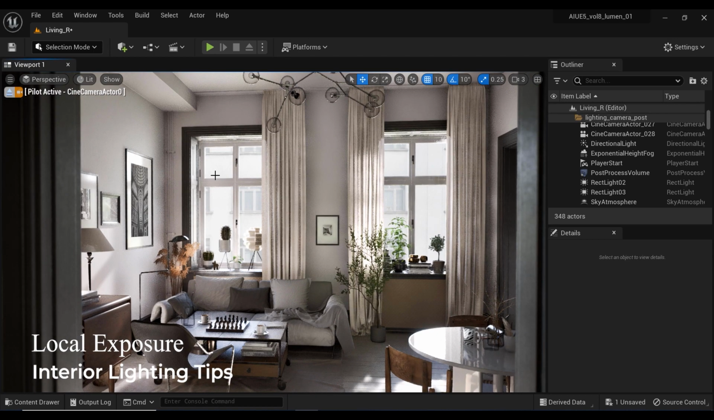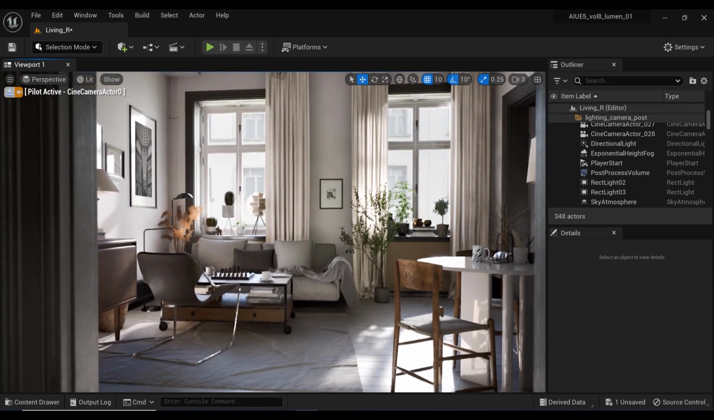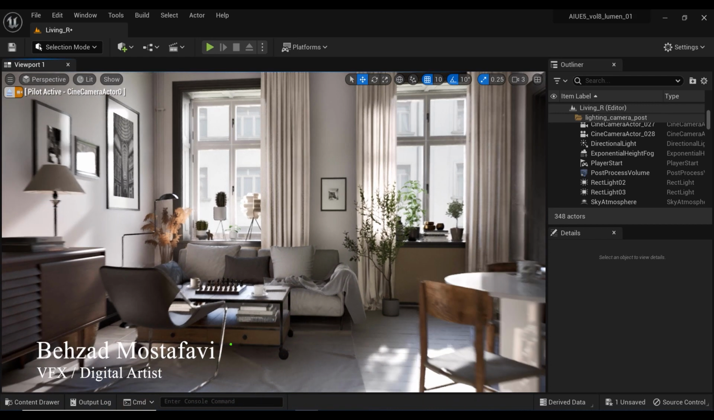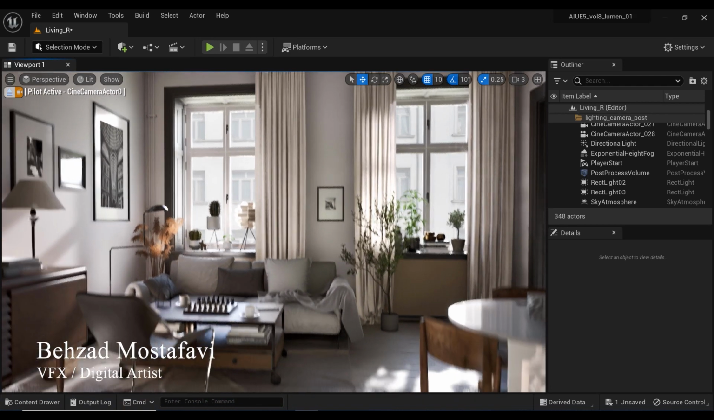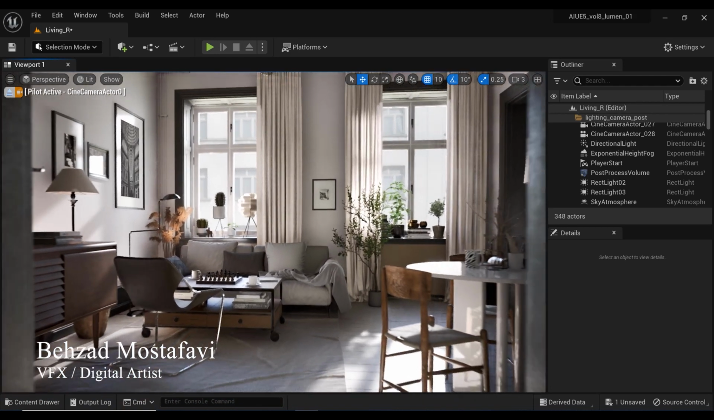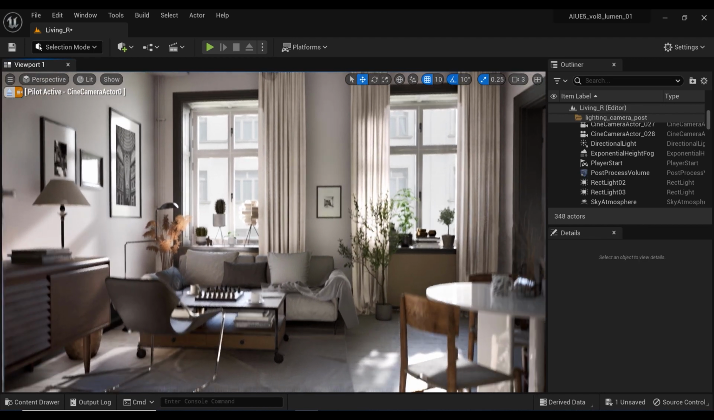So whether you're an aspiring level designer or a seasoned Unreal Engine enthusiast, get ready to unlock the secrets of captivating interior lighting and take your scenes to the next level. So let's jump right in.